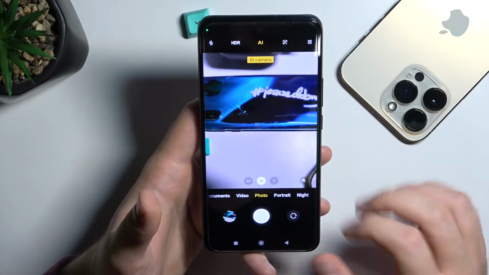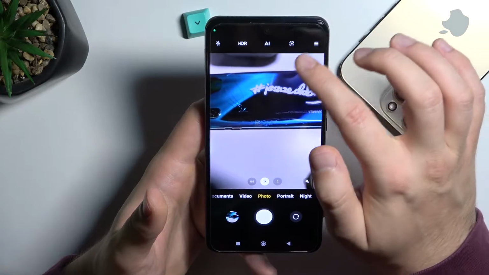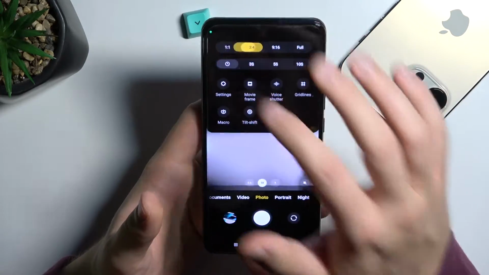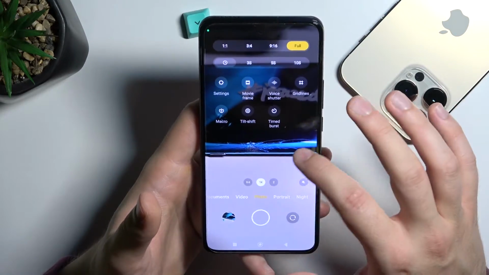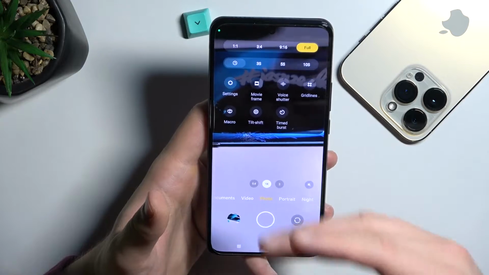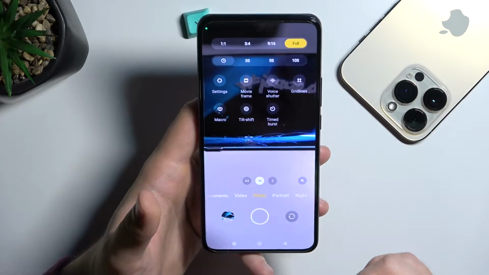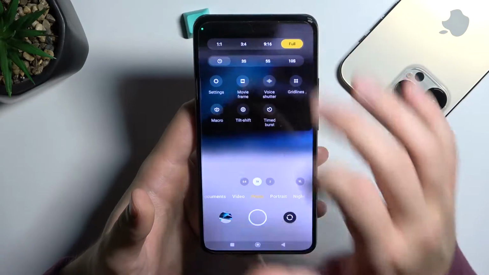In this place, you can enable or disable the camera AI. When you click in this place, you can enable other options. Right here, you can change the aspect ratio of your camera. You can go also for the full screen, as you can see. It looks cool, but you have to remember that the default option, 3x4, is the best quality that we can get. So I can always recommend you to stay with this one.